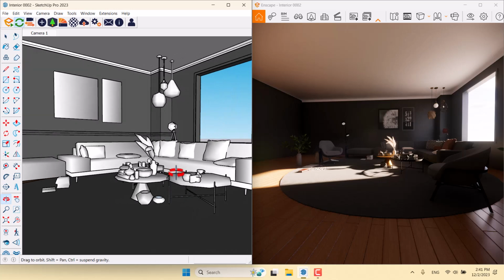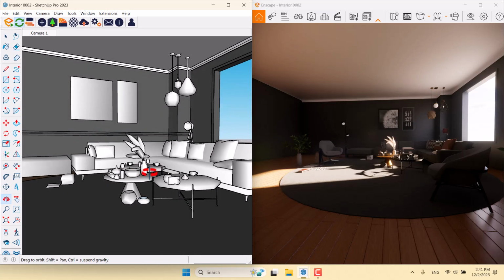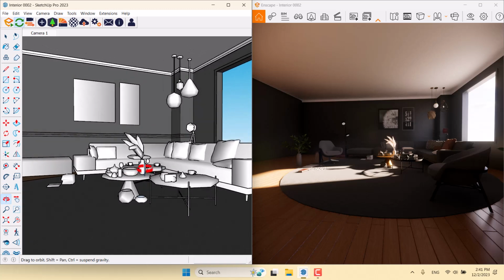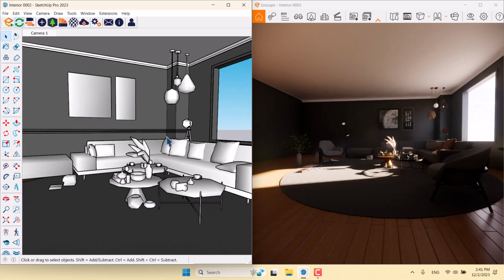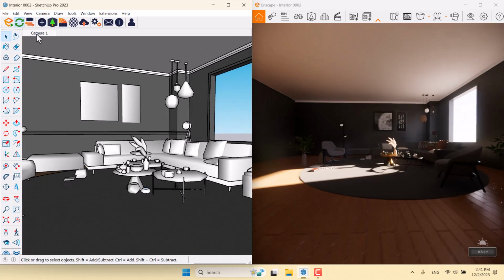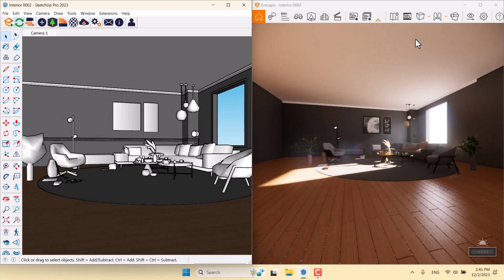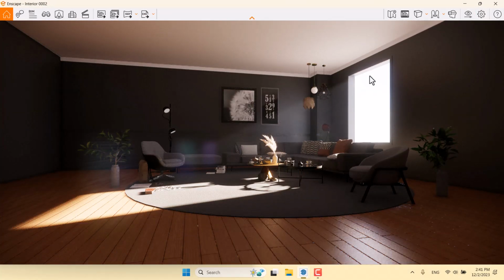So this is the simple environment related to the living room which I created before this tutorial, and this is the simple 3D environment that we have in here. I'm going to click on camera number 1 in the SketchUp environment. I want to start my job. So maximizing Enscape is the first step.